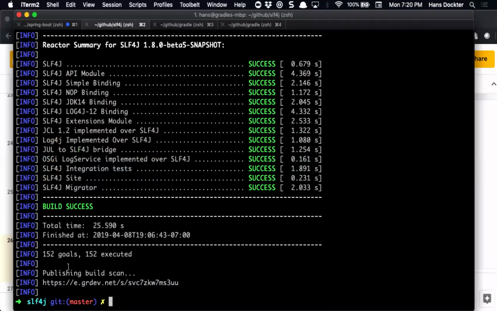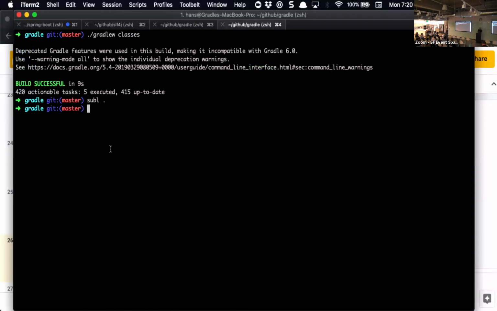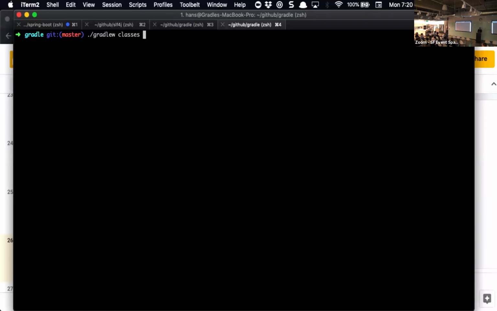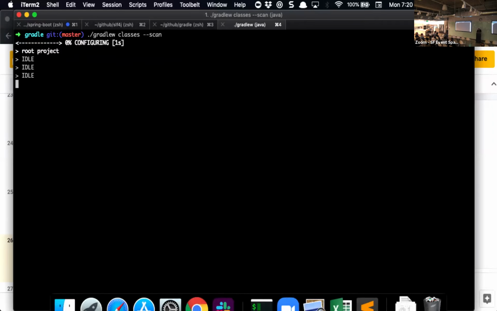When you look at this, I can show this with Gradle. So I run this again. This time I run it with --scan. Can you read that in the last row? Let me make it a little bigger.